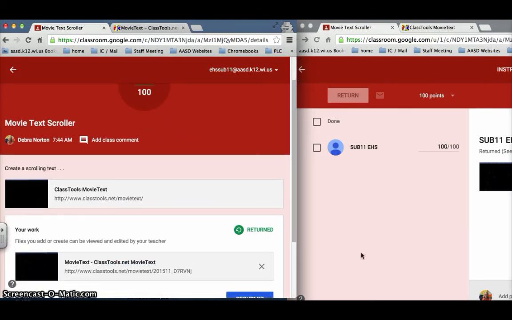There's so many different ways you could use this tool. I hope you give it a try and allow your students to use their creative minds to use this remarkable tool.